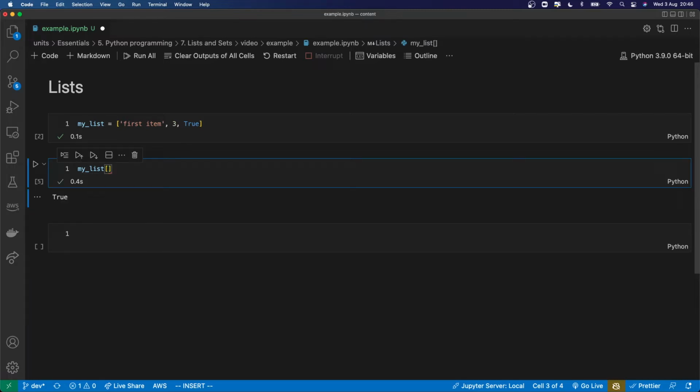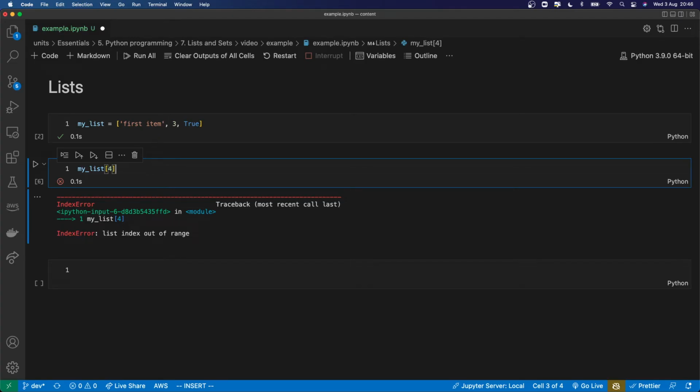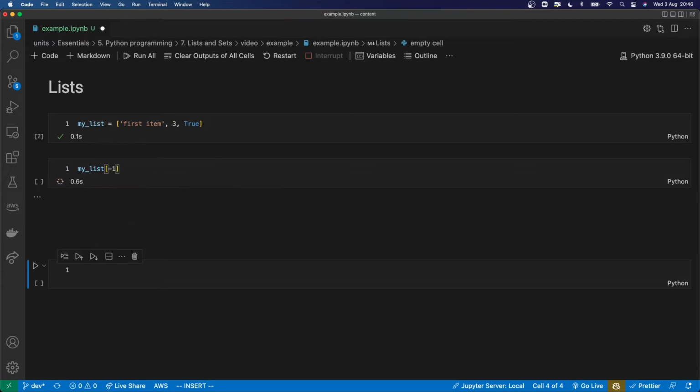If I index out of range, then I'm going to get an error. It's an index error, and it pretty clearly tells me the list index is out of range. So if you see that, you know that the index you're trying to use is higher than the number of items inside that list. Instead of indexing from the beginning of a list forward, you can also index in the opposite direction by using negative numbers. So if I wanted to get the last item, I could index this list with a -1, for example. And that would get me the final item.